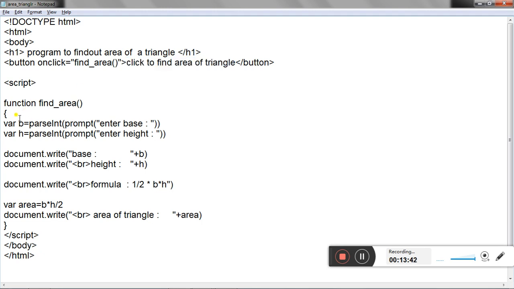Then script, function findArea. This is the declaration of a function. Variable b is equal to parseInt, prompt, enter base. Variable h is equal to parseInt, prompt, enter height. Then document.write base. This is the statement which is going to display on the screen base colon, the value of b entered by the user.